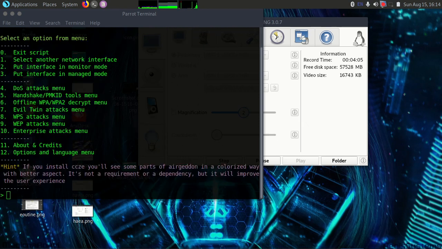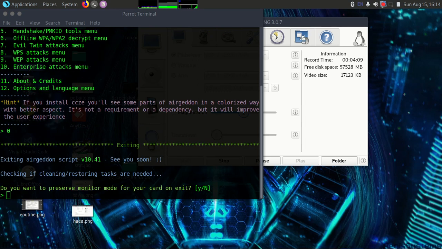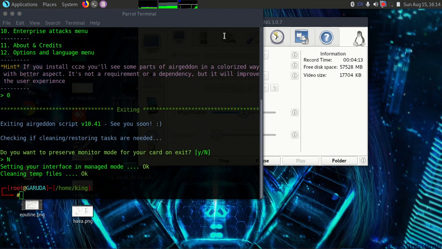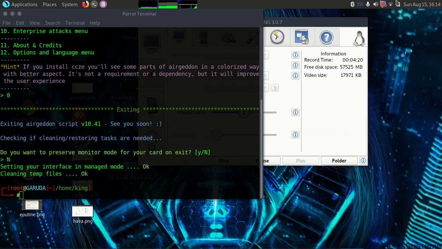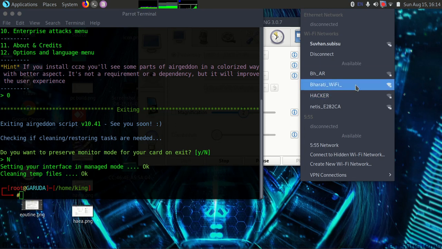I'm going back again, so I'm exiting the script. You will see the option to preserve monitor mode or not. You have to choose no to close the monitor mode. After this, you are going to open the Wi-Fi. Now your Wi-Fi networks will be shown. So now we are going to connect to this network, Bharati_Wi-Fi.